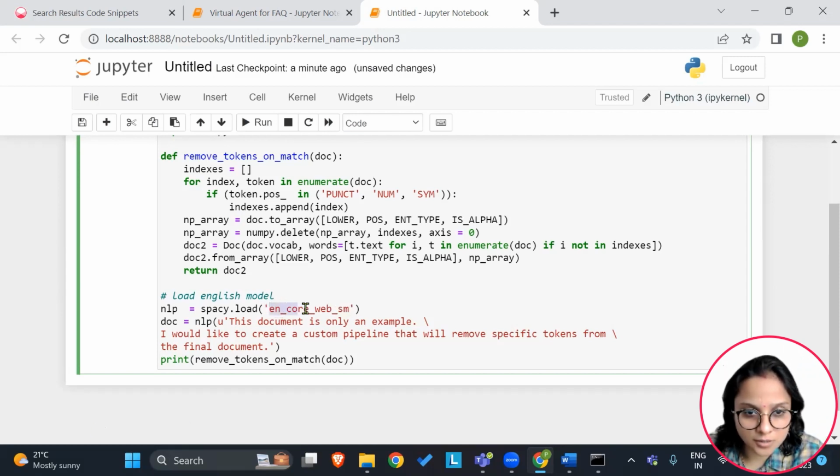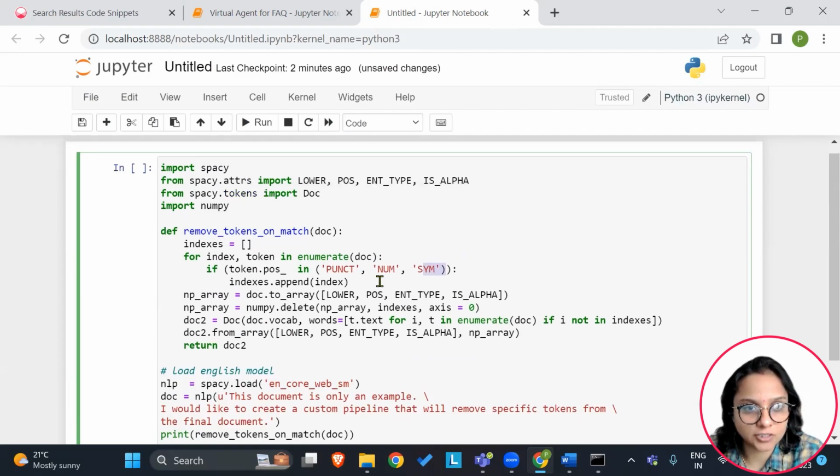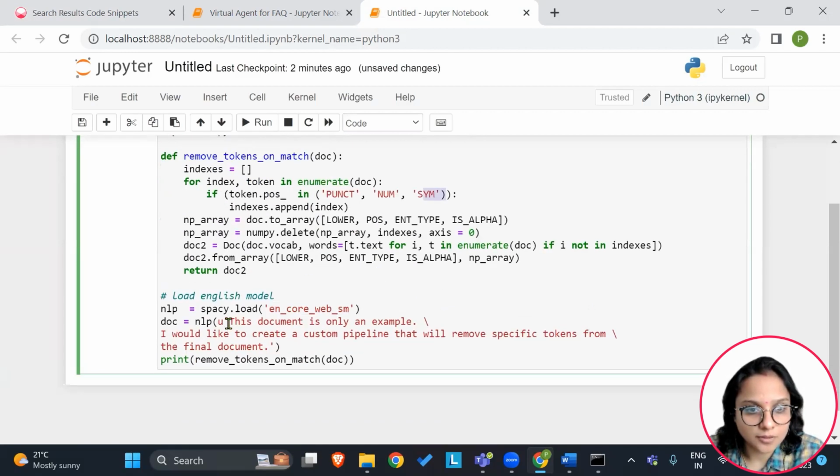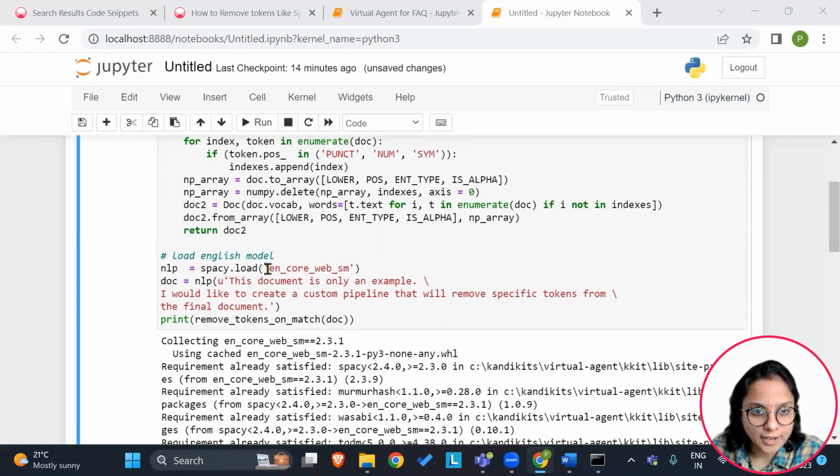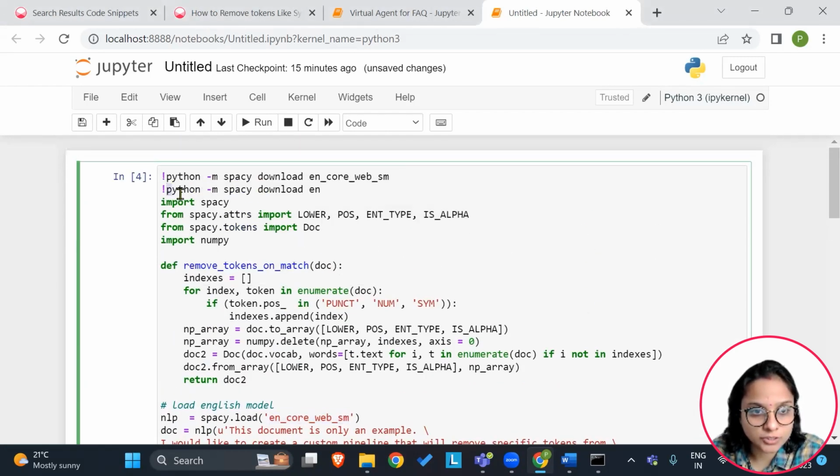So this is the purpose from which we will be able to extract, or I would say remove your punctuations, numbers and symbols if there are any in the text. So this is the document that is being worked upon. As you paste this code and change this model here, also add these two instructions for downloading the English Core Web SM model. Once added these, then we'll run the solution.